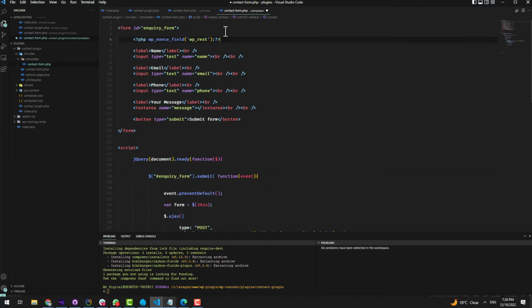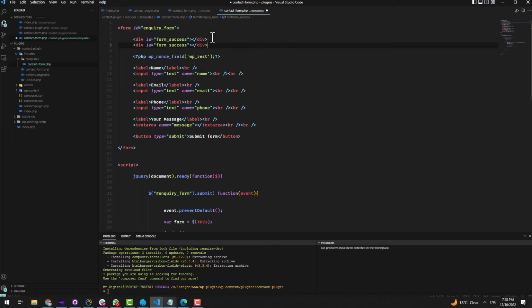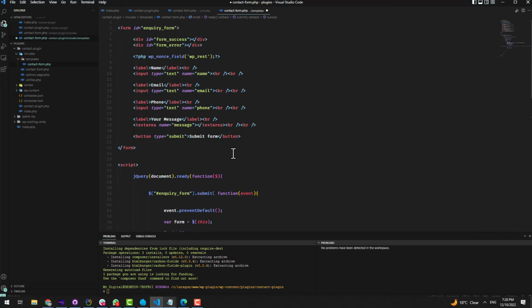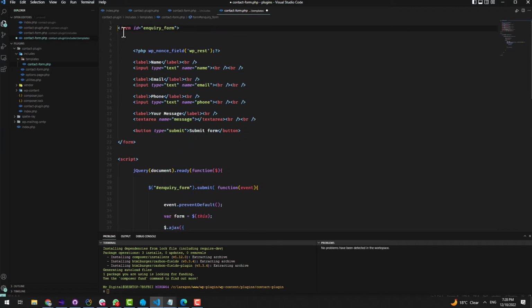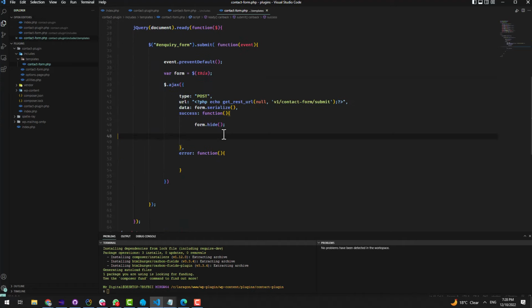And then we might want to create a message. So let's go and create a message at the top here. We'll just call it div ID equals inquiry, or maybe form success. We'll also call one called form error. And then what we'll do is, after hiding the form, actually we need to put these outside of the form. We can't put them inside, otherwise it's going to hide them as well. So after we actually hide the form, we want the successful message to come up.